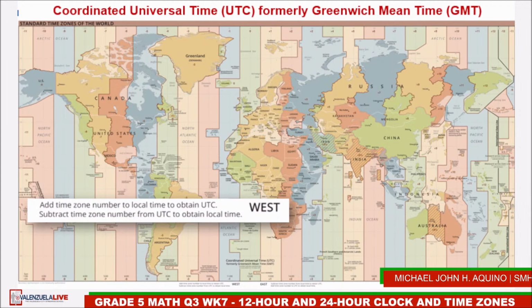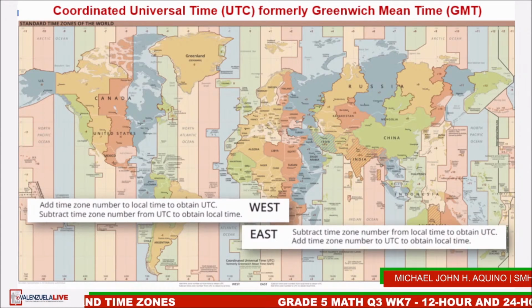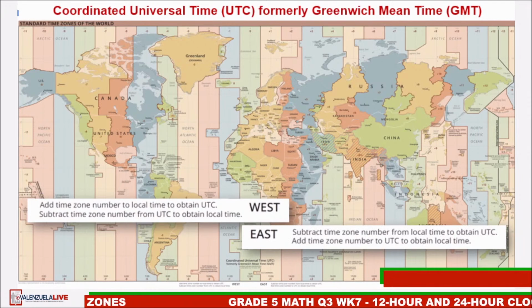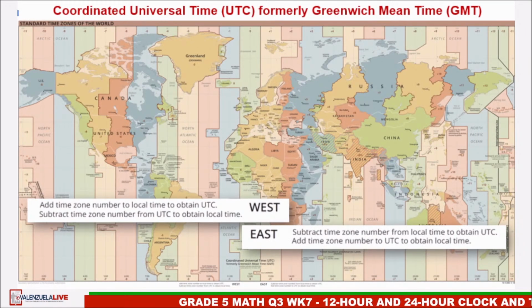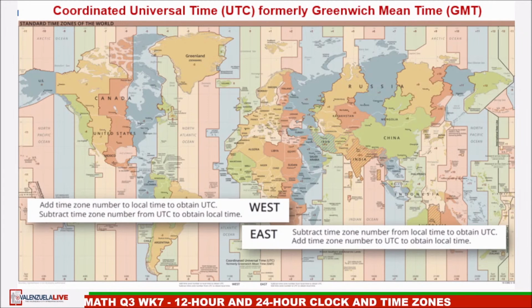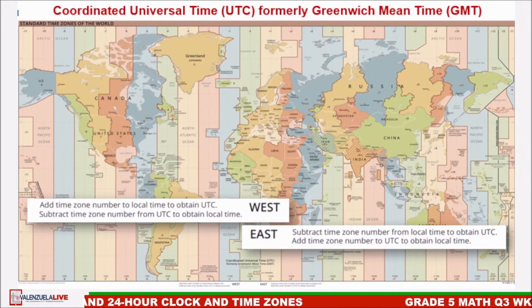For the west part of the map, we need to add the time zone number to local time to obtain UTC. Subtract the time zone number from UTC to obtain local time. In the east, subtract the time zone number from local time to obtain UTC, and add the time zone number to UTC to obtain local time. For the next activity, I will show you a flag and you choose the correct time zone. Are you ready?